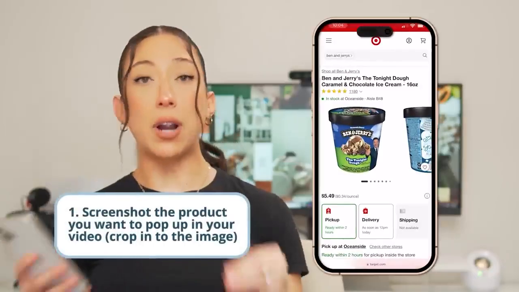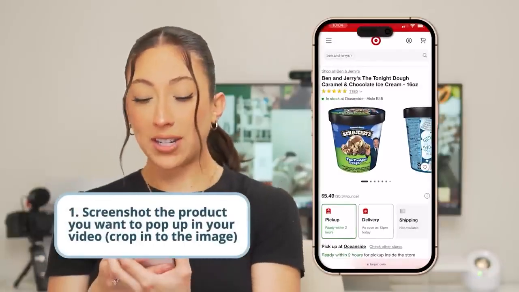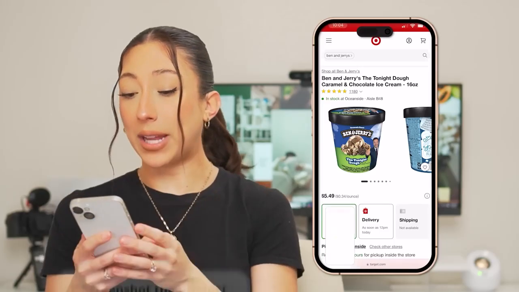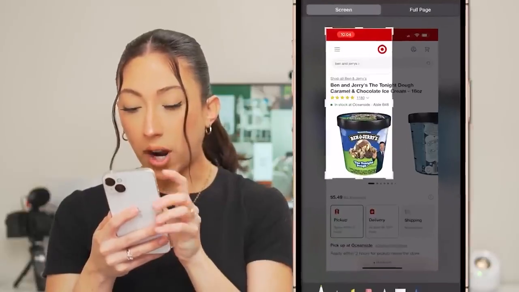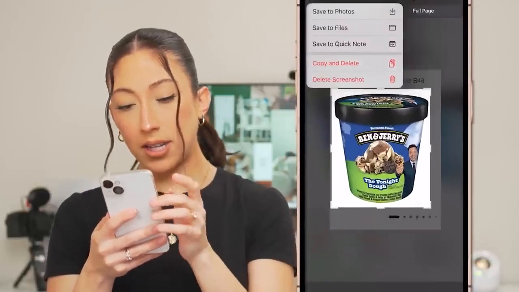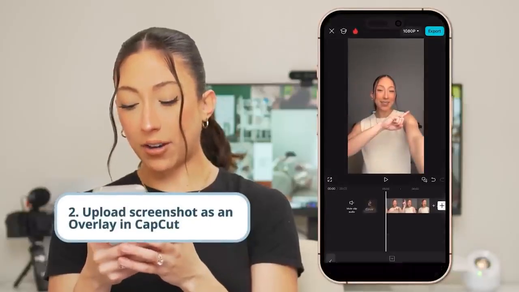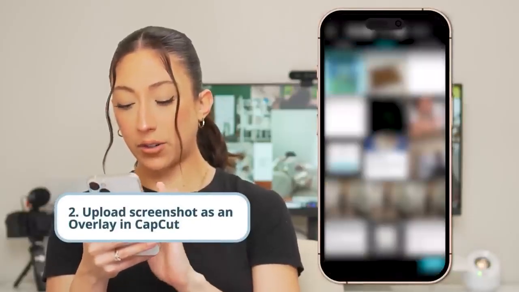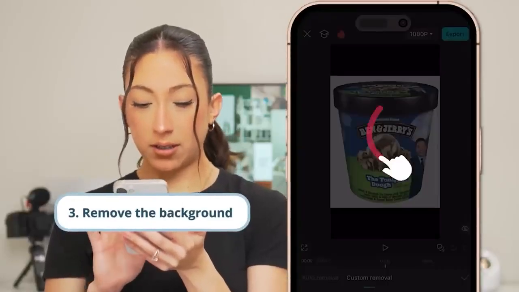Basically, whatever product you want to pop up, you're going to find it on your Explore, screenshot it. Let's say I want Ben & Jerry's ice cream to appear. We're gonna screenshot and crop in. Done. Save to photos. Then we're gonna go back, add an overlay or Ben & Jerry's screenshot. Then again, we're gonna remove our background.